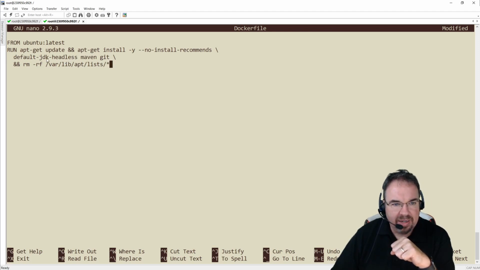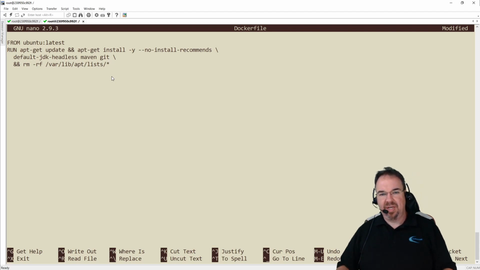And when we do that, we no longer need this catalog. So this rm -rf /var/lib/apt/lists removes all the files in there. We're going to remove it to cut down the Docker image a little bit more.